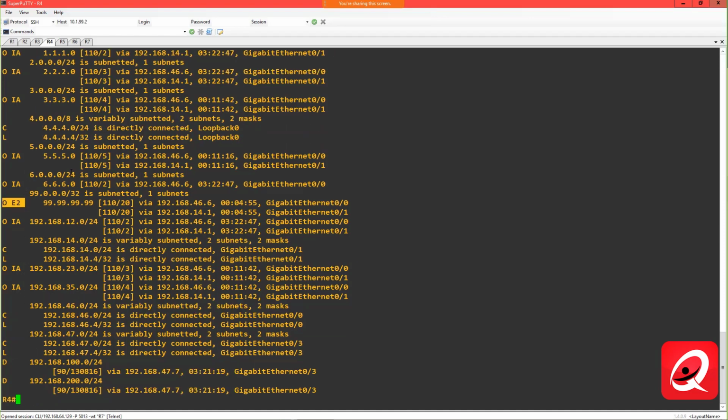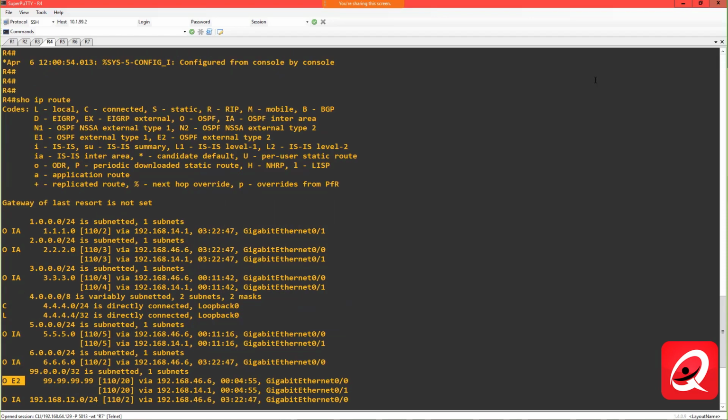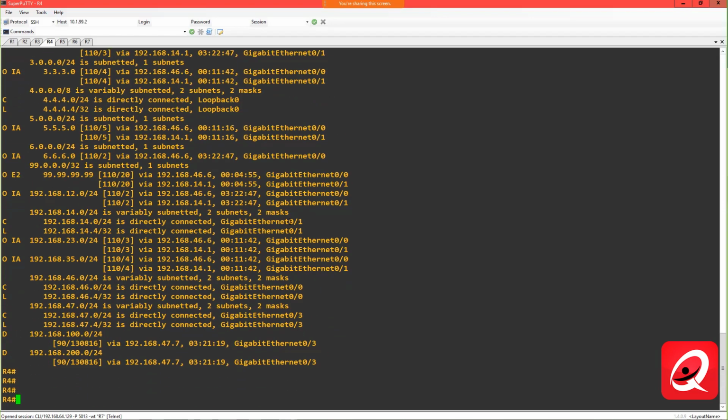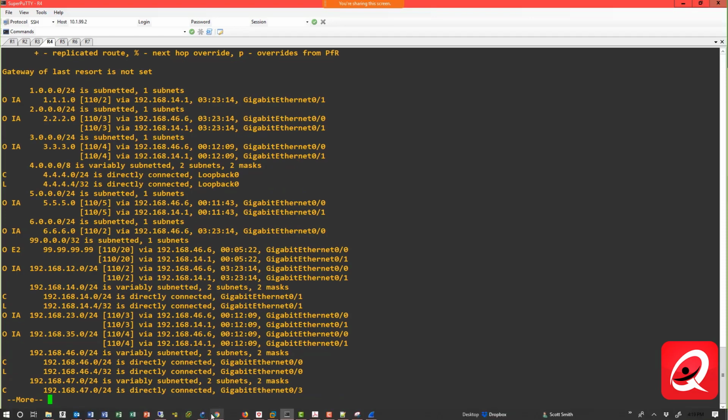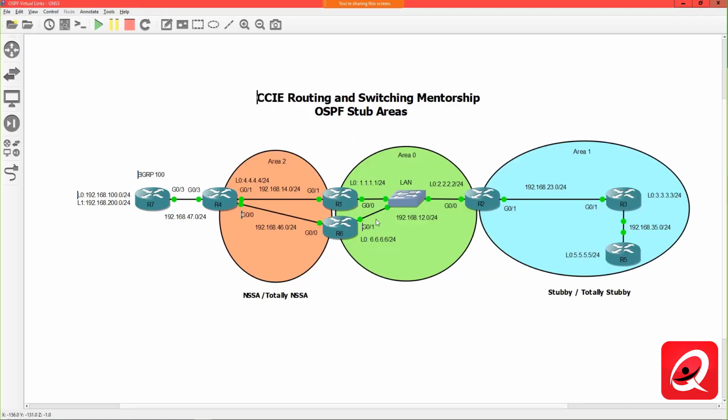Where are my type 1s? I guess all my type 1s are connected routes, so they're not showing up as connected. I should have at least one type 1, though. Let me look at my topology diagram. Nope, that's right. These loopbacks are in area 0. I was thinking that I had one of these loopbacks in area 1 or area 2. So yeah, I'm not going to see any type 1s because these are directly connected routes. I would see them in the database as type 1s, but I'm not going to see them in the routing table as type 1s.